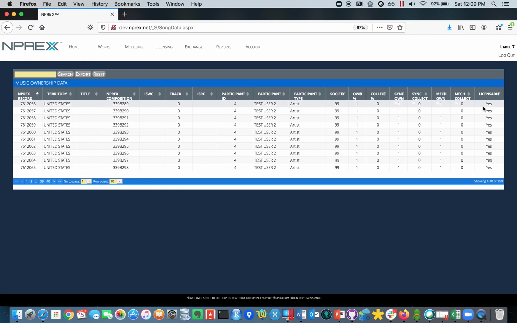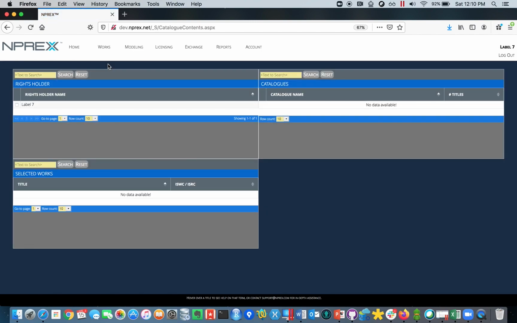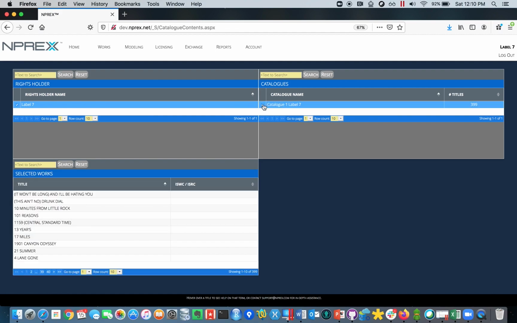Now, this is at the participant level, so this indicates whether the participant's share of the recording is licensable through NPREX. Okay, so having looked at that, what do we do with this information? Well, let's look at the catalog content screen. The catalog content screen shows the works or recordings that reside within a given catalog. And you can see the metadata on the recordings here in the selected works grid.